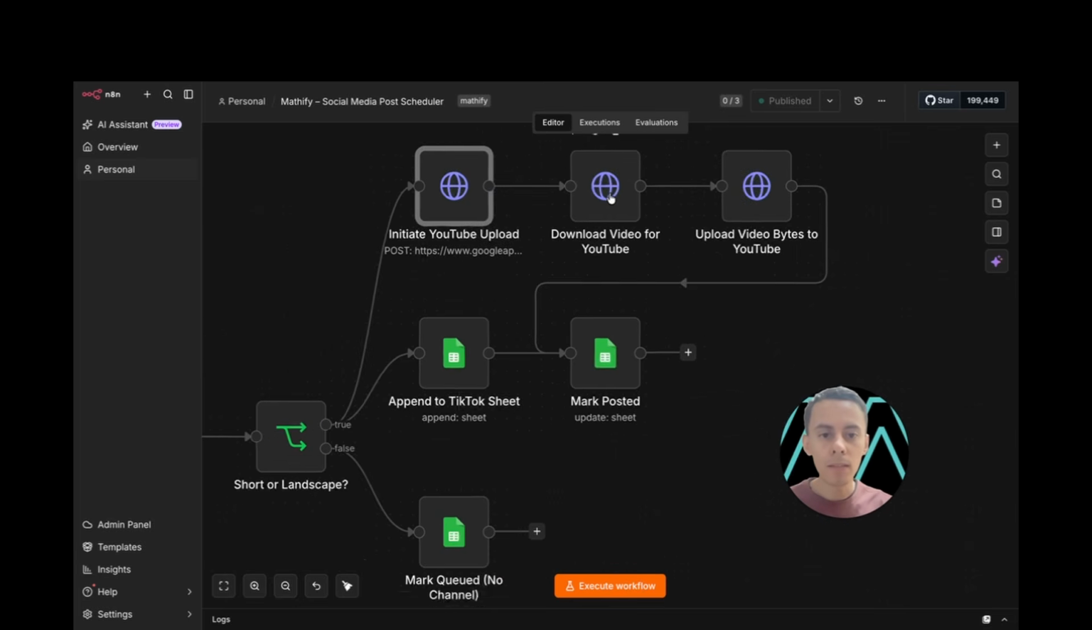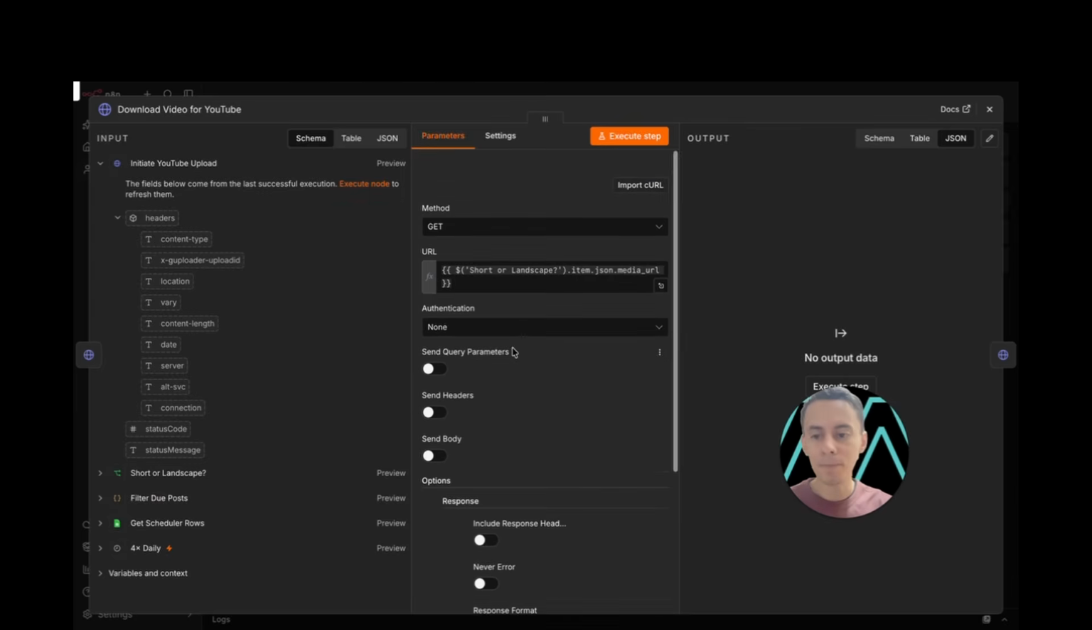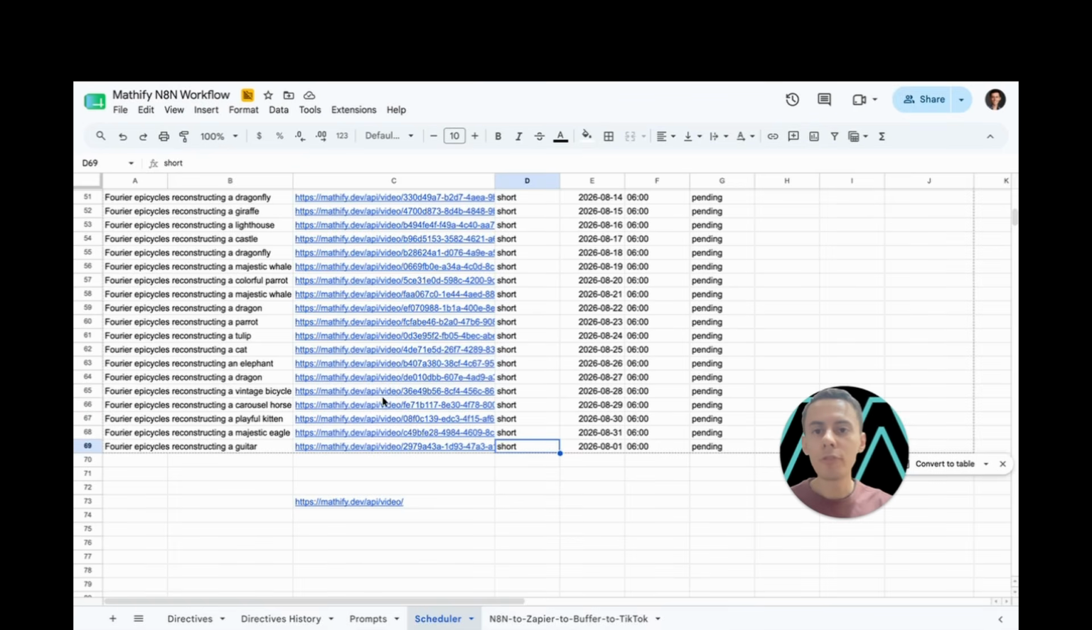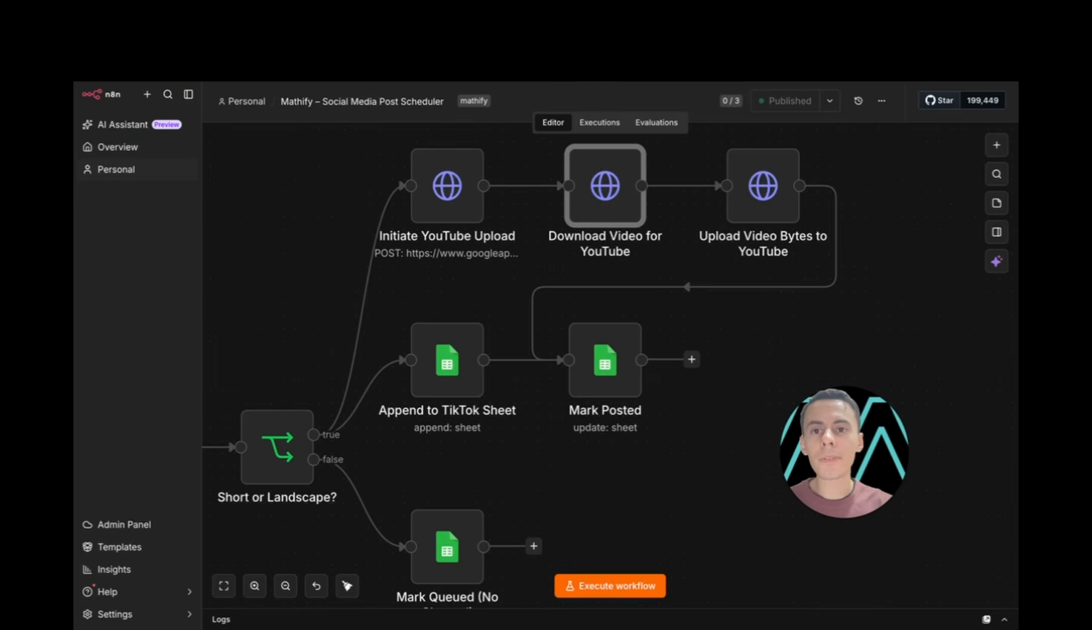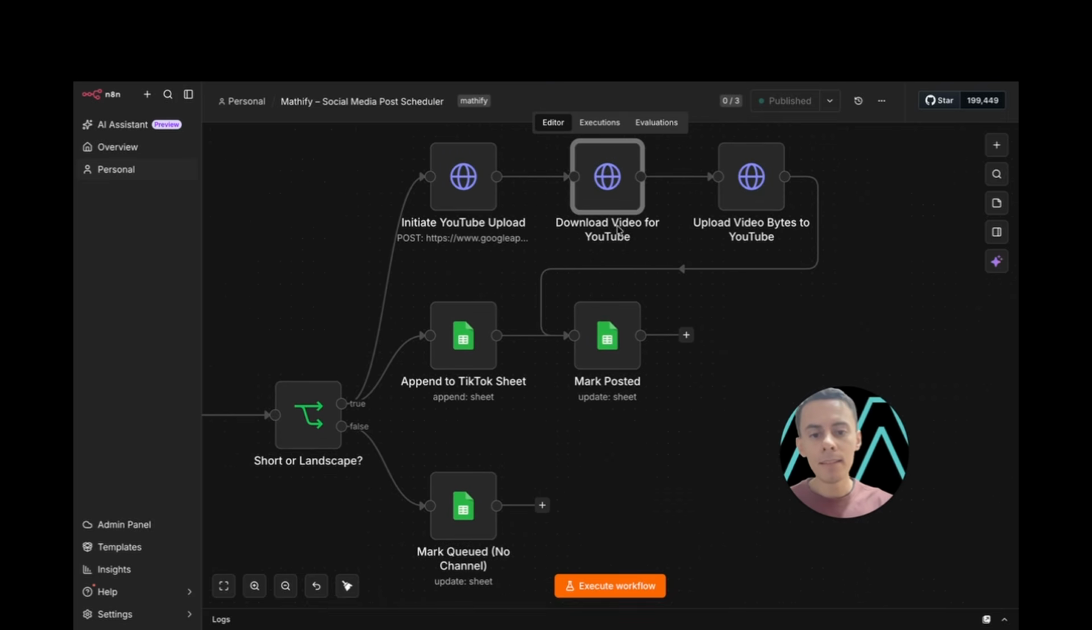Initiate YouTube upload, download video for YouTube. It actually basically downloads the video from here first, right? Downloads the video from here, and then uploads the video to YouTube, right? It's like a 3-step process. Then it also appends the TikTok to a TikTok sheet.